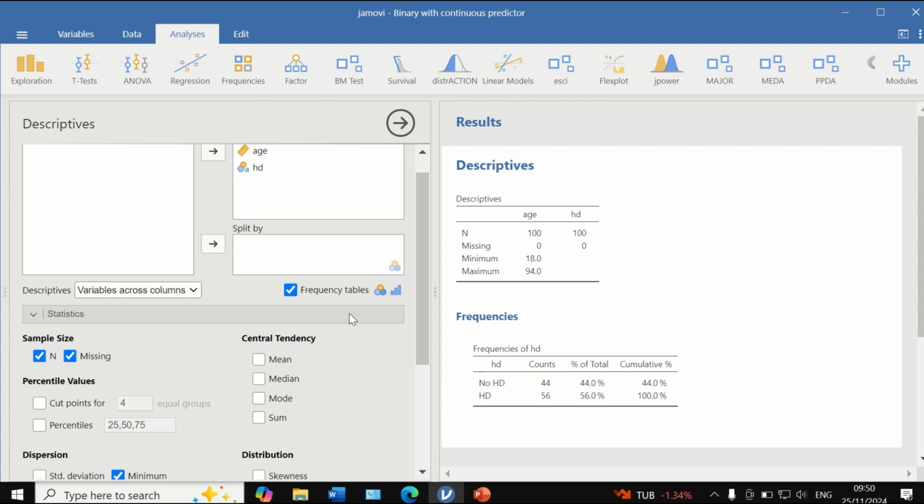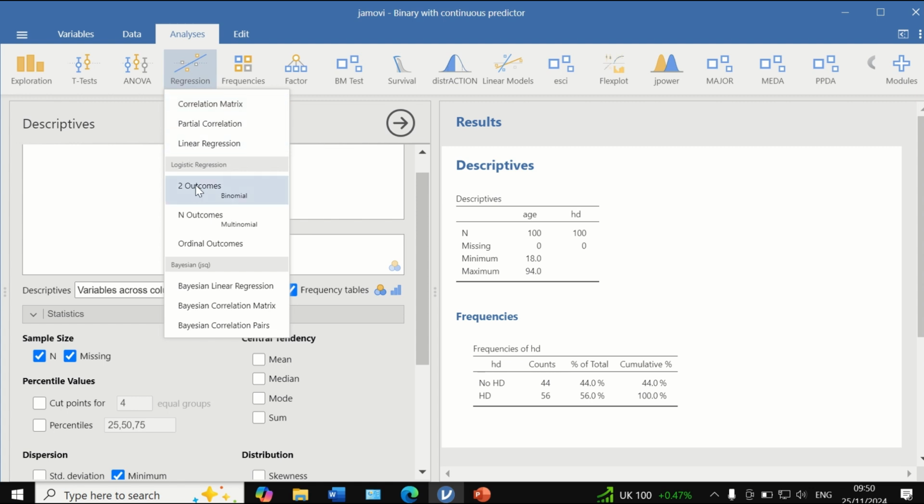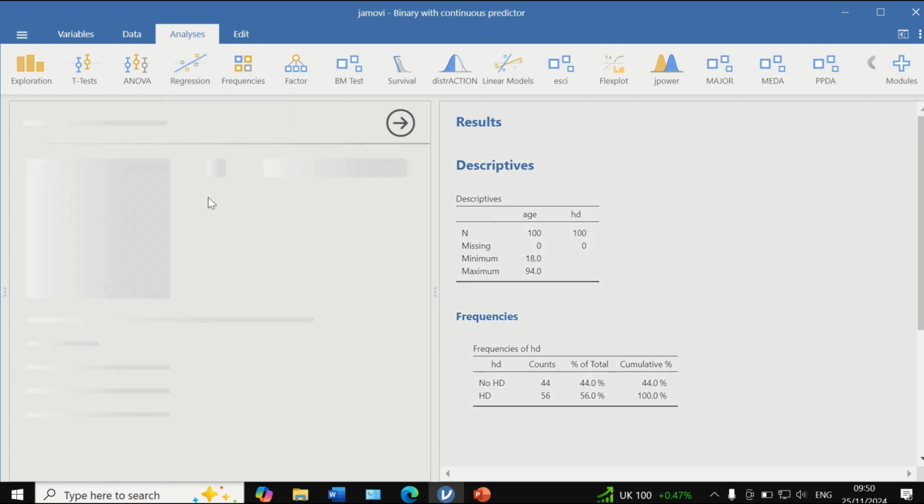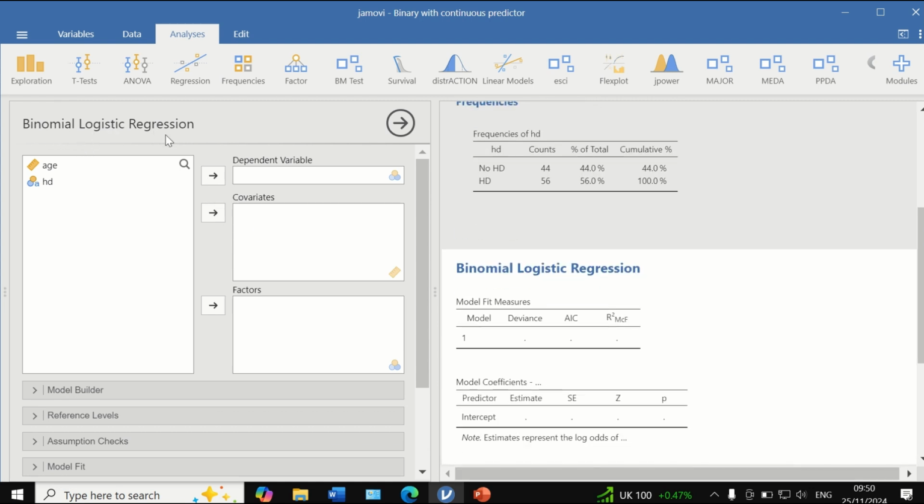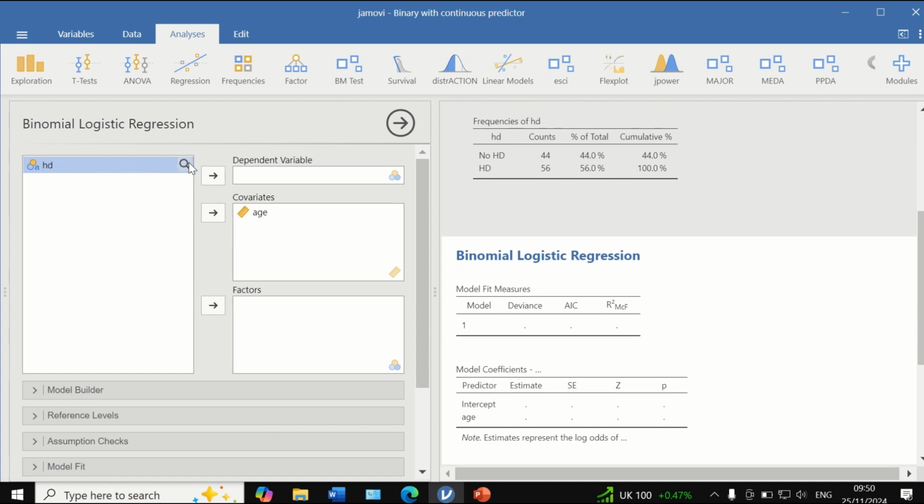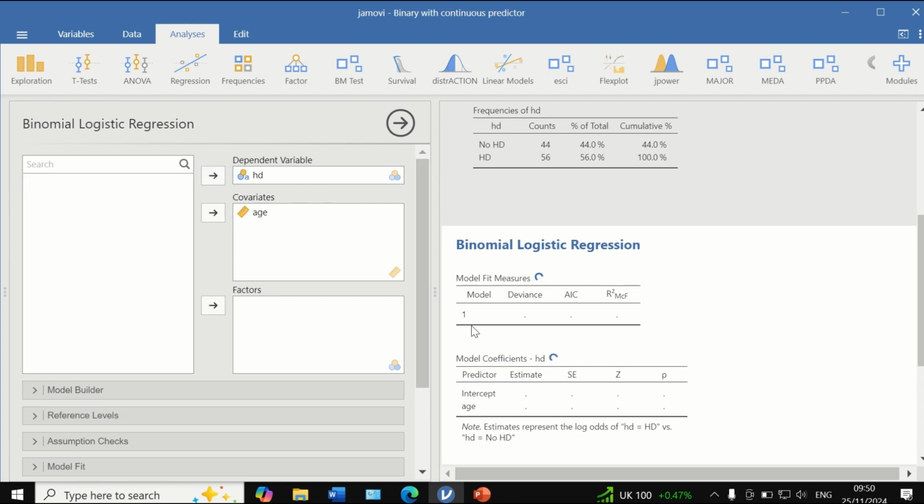To find out whether age can predict heart disease, we will do a binary logistic regression, as the criteria or conditions are met for that test. To do that, click on Regression, scroll down to 2 Outcomes, Binomial. In this new window for binomial or binary logistic regression, drag age, which is the predictor, into the covariates section, and the outcome, which is heart disease, into the dependent variable.